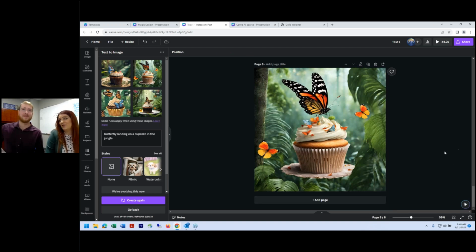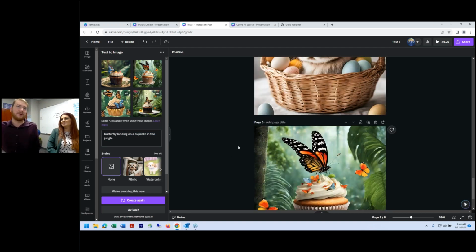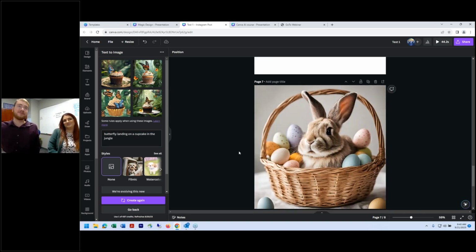Because there's a cupcake floating in the jungle. So, I mean, obviously let your imagination go with this. You could use this in millions of different ways. And as the software gets better, the outputs are only going to get better.